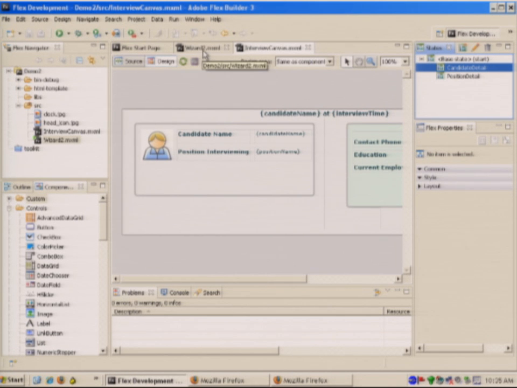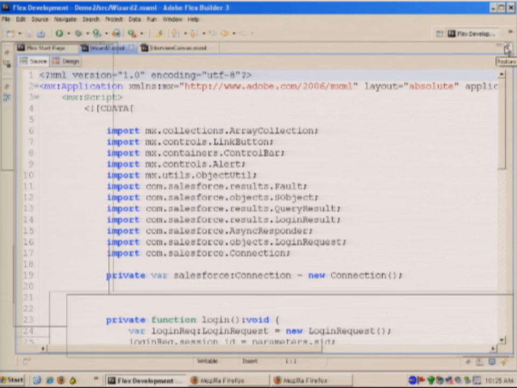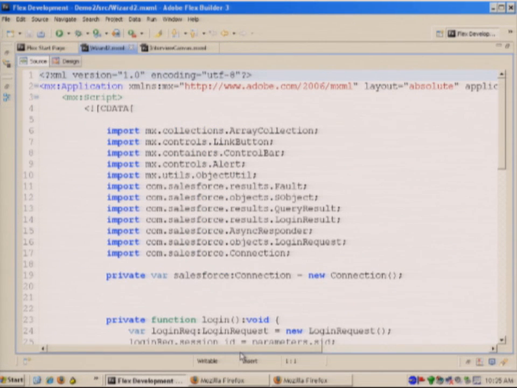So let's look at the other part, which is how do you bind the data from Salesforce to these components. I'm going to switch over to the source view of a different file called Wizard, and make this a little bit bigger so that we can see the code. I start off with a whole bunch of import statements. This gives me access to all the classes that I need in my code.